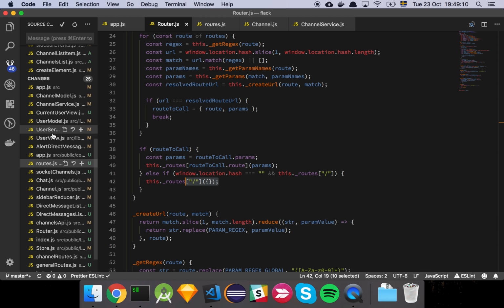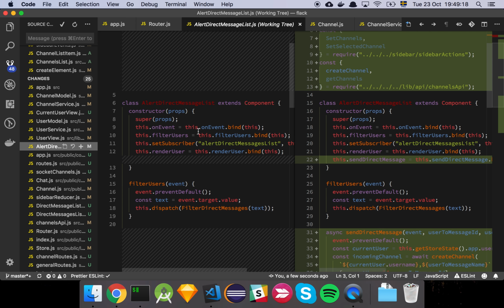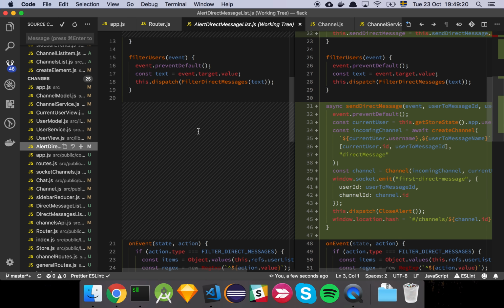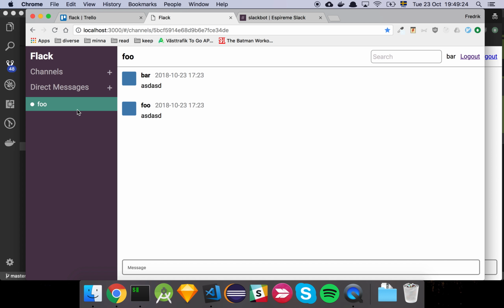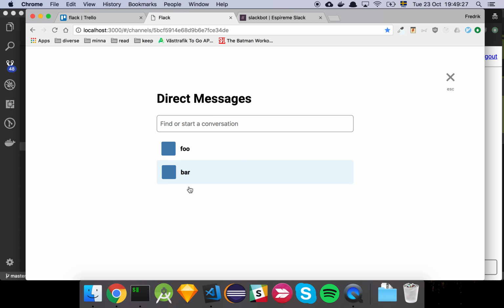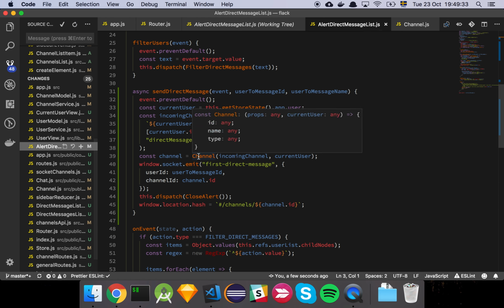Alright, so enough about routing. Let's have a look at some things that have changed in the UI itself. So we have a few things that have changed here. We see here, when we go to the alerts direct message, when we actually open this little box here, this modal, and we're in this section here, we've added a little bit of functionality for this. So let's have a look at that.